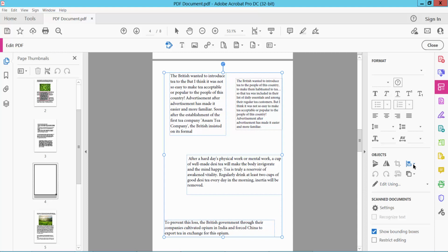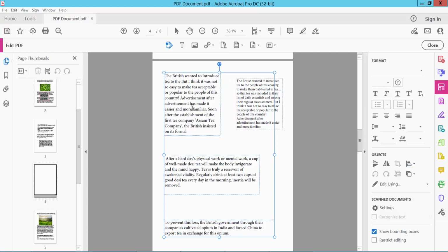Now here you will find this Align option. Simply you can align left. And see this, the left align is now adjusted. Also align this one, and this one.